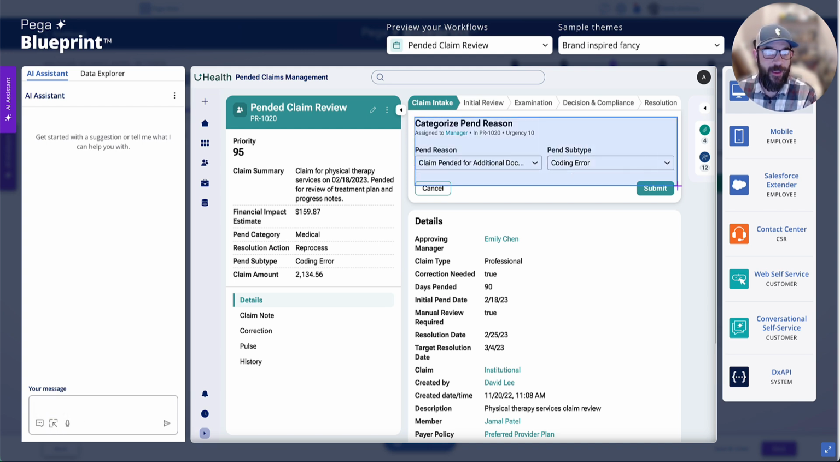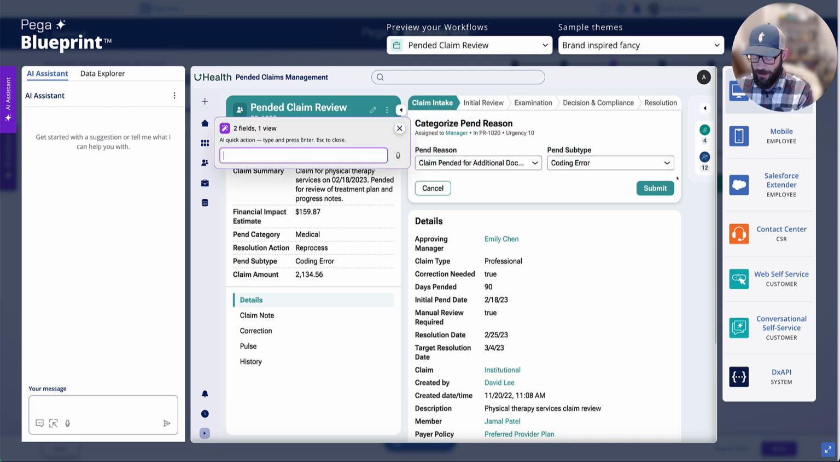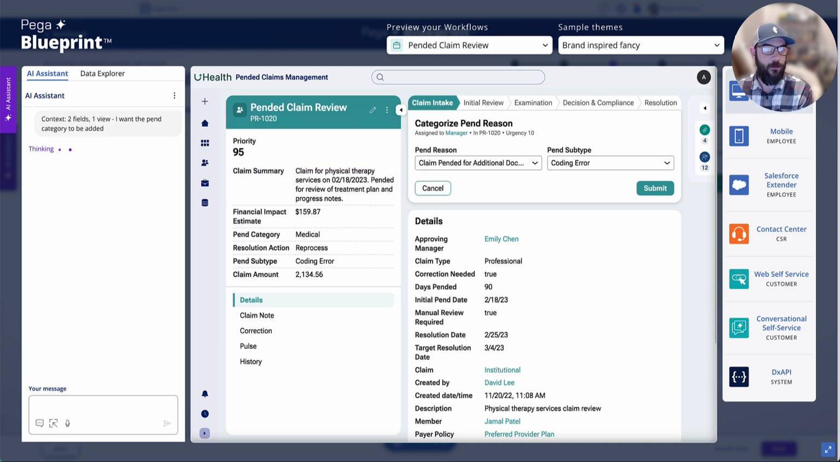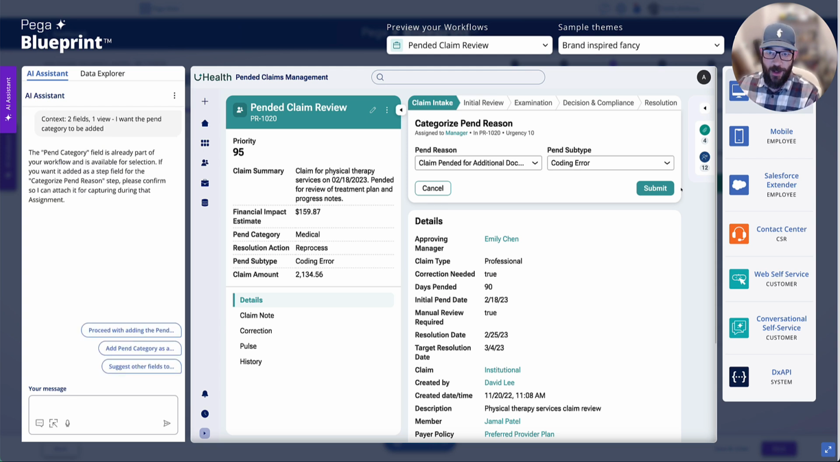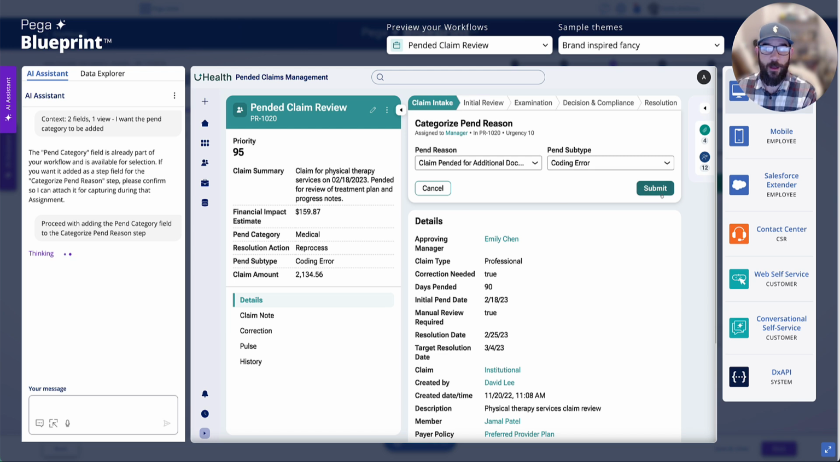I'm going to say, hey, in this area here, I want the pend category to be added. It's not there. Why not? But now that I'm experiencing it, I'm like, oh, I need this here. So one of the things I've been doing is like very quickly mocking up the process, jumping in the preview, and then using the preview as sort of a guide for myself. So it's kind of like hyper agile development within Blueprint.